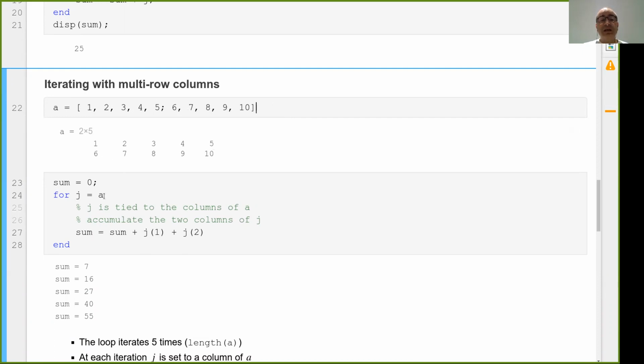If we write for j equal a, we're going to be iterating. On the first iteration, j is going to be actually one column, it's going to be 1, 6. And then on the next iteration, j is going to be 2, 7. So if you want to do the total sum to 10, we're going to be summing sum plus j of 1, j of 2. And then at any iteration, j of 1 is the first entry, j of 2 is the second.